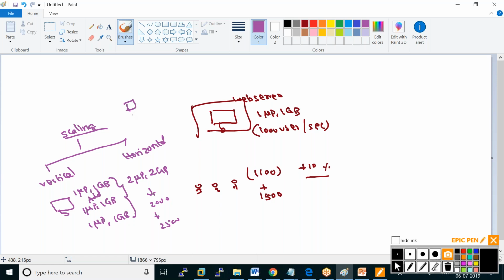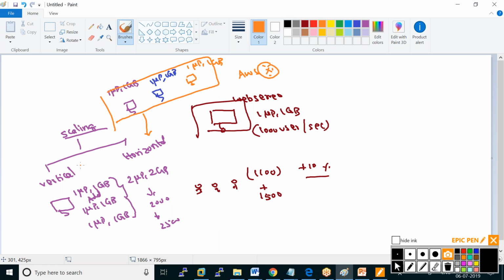Horizontal scaling means you have one server with 1 microprocessor and 1 GB of RAM. You can add an additional server with the same configuration, 1 microprocessor and 1 GB, as two separate servers. If you want, you can add a third server, again 1 microprocessor and 1 GB of RAM. So instead of adding resources to the existing machine, you add a new server. This is called horizontal scaling. AWS supports only horizontal scaling, not vertical scaling. Please make a note. Here, you can go on adding servers.